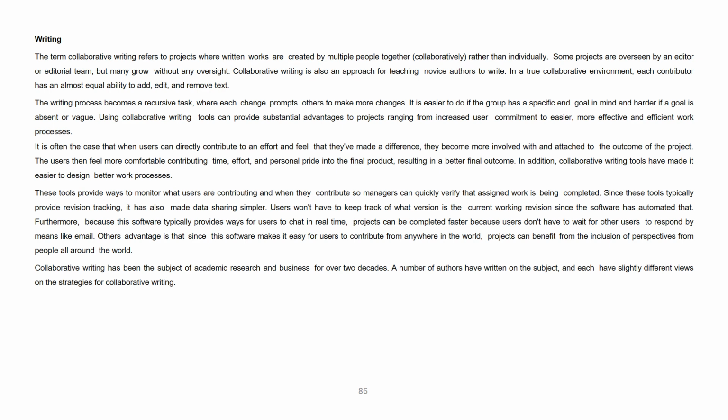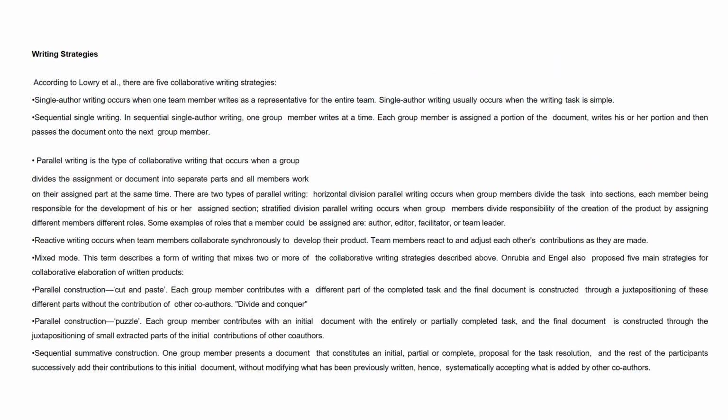Collaborative writing has been the subject of academic research and business for over 2 decades. A number of authors have written on the subject and each has slightly different views on the strategies for collaborative writing. Next is writing strategies. According to Lowry et al., there are 5 collaborative writing strategies.